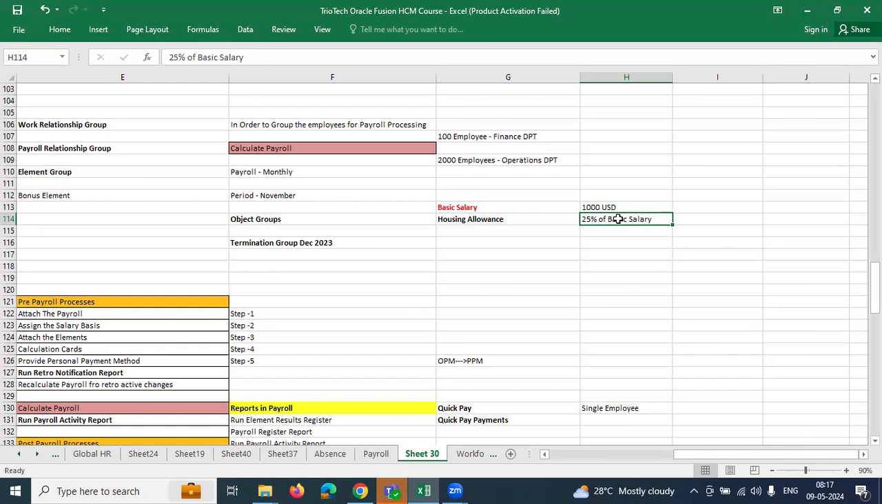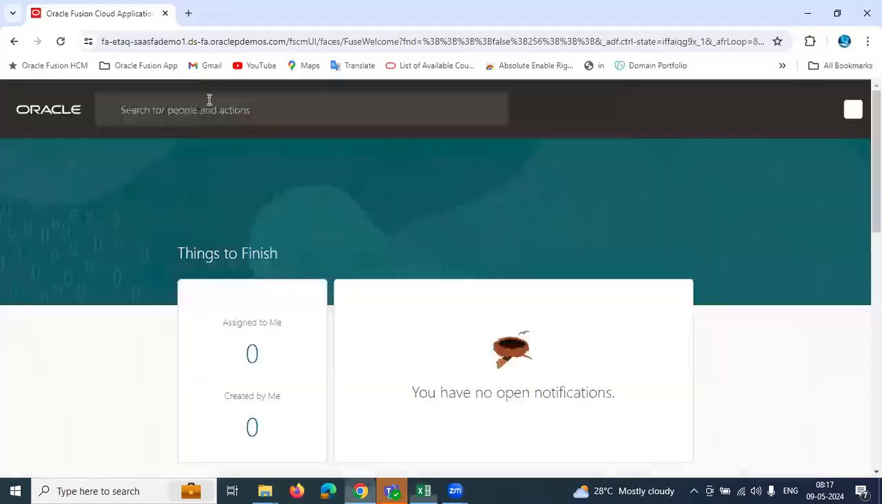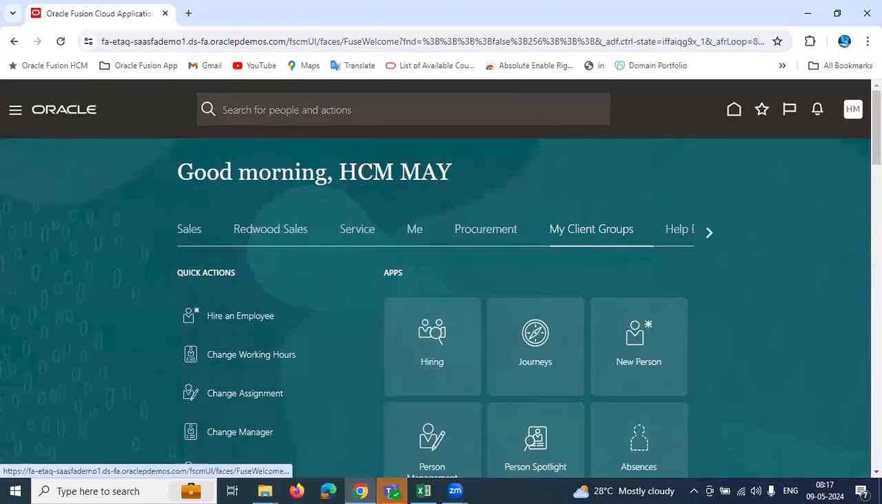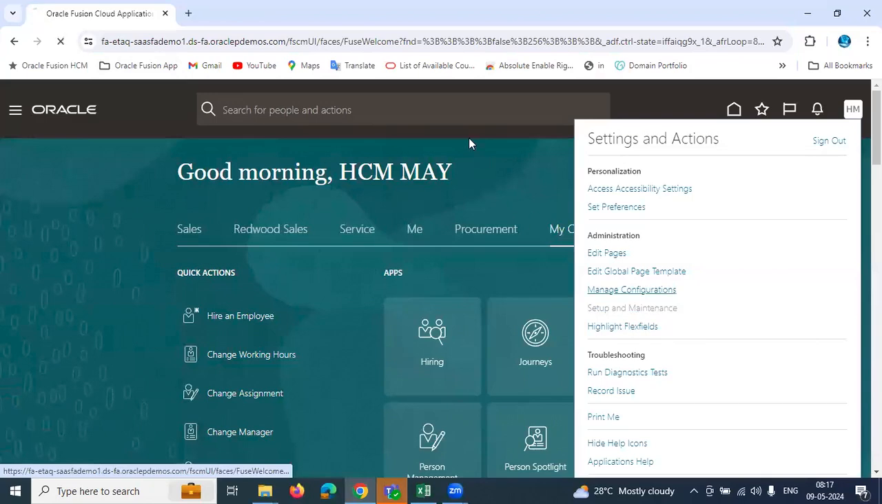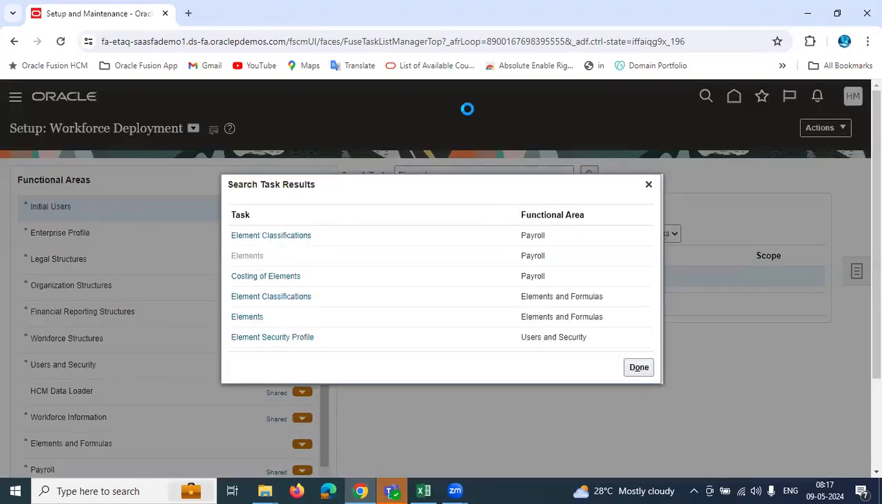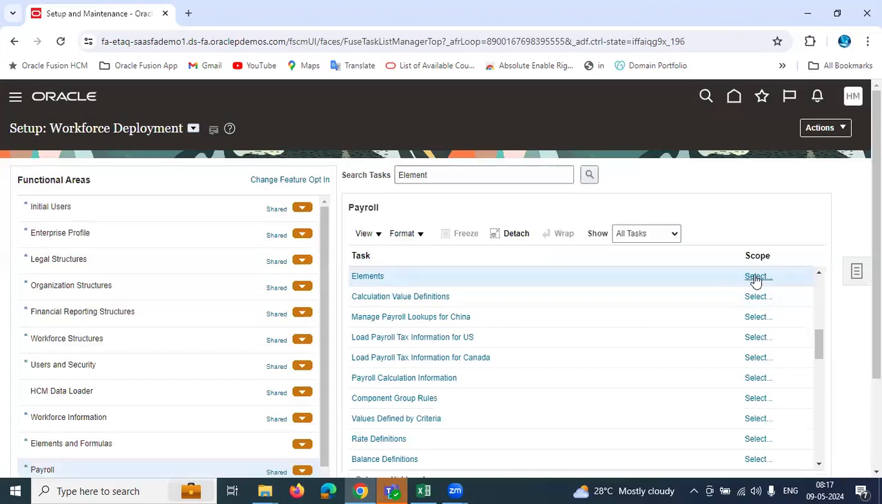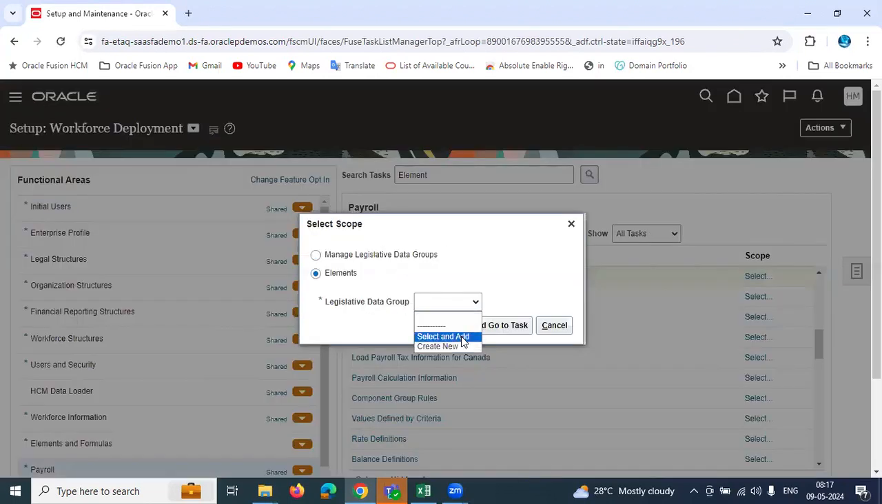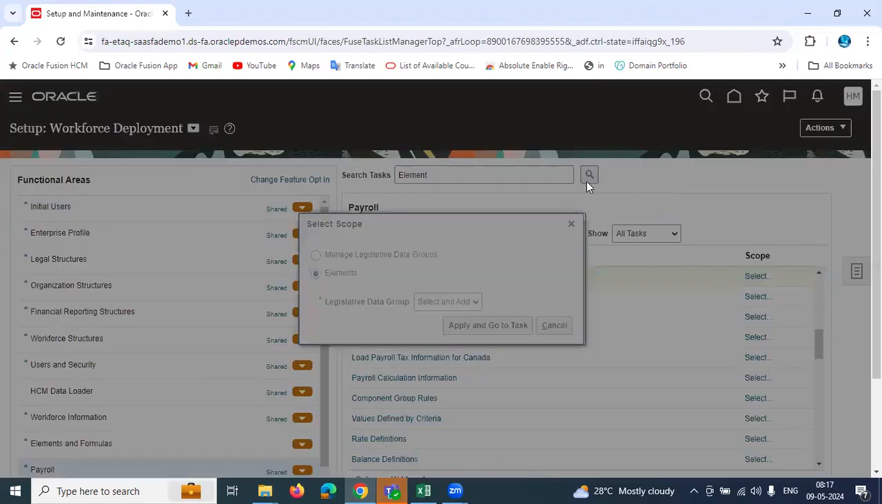How? First we have to define our earning element of basic, whatever the client has in the requirement. So let us do that. Because it's a fresh environment today, yesterday we lost the environment also, let us configure from scratch. Let me go to elements. So I'm creating first of all our basic salary element for the employee. Okay, elements, LDG, apply and go to task.